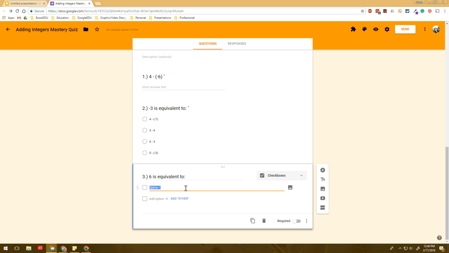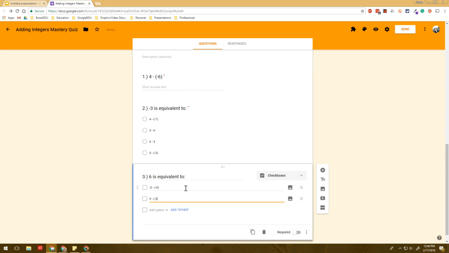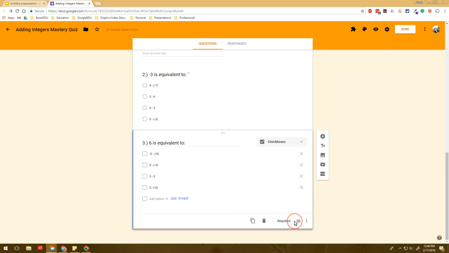So I can do negative 3 minus a negative 9. So that'll be one of our correct answers. We'll do 9 minus a negative 3. 3 minus 3. Let's do 0 minus negative 6. I'm kind of thinking of these on the fly right now. So this one has a couple of correct answers, the first one and the last one, so they'll have to select both for these checkboxes.